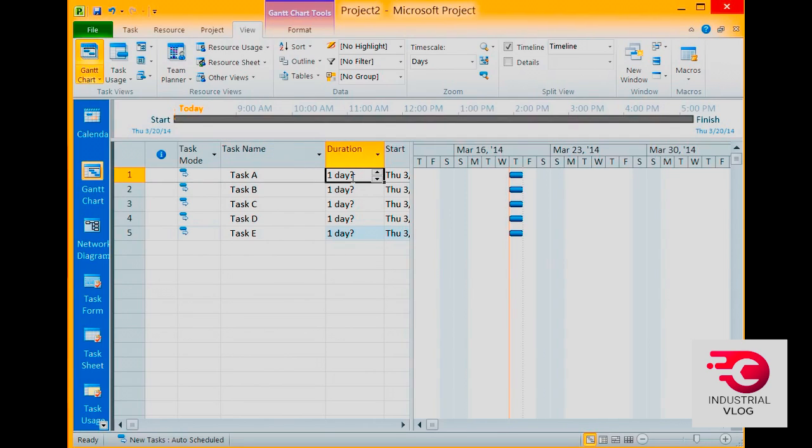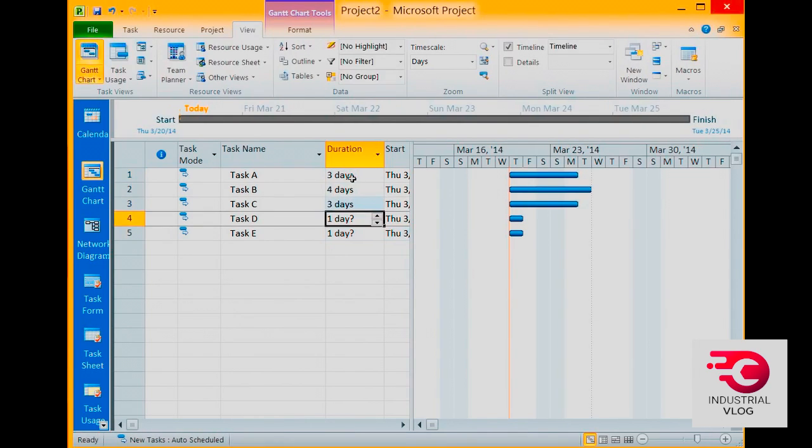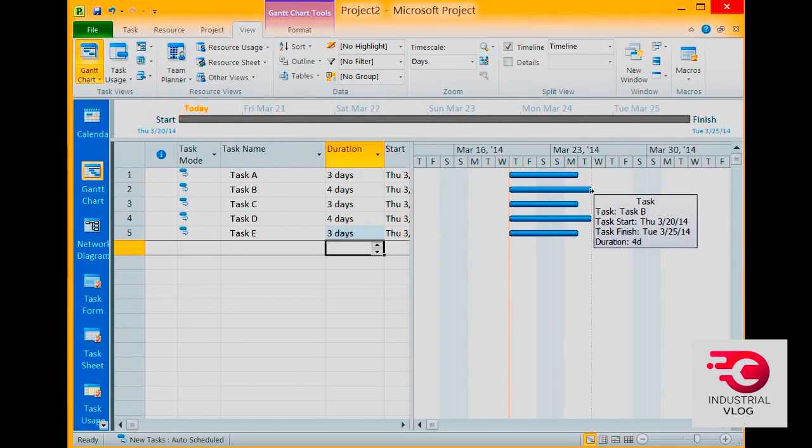So what I'm going to do is I'm going to enter some days here. I'm going to enter 3 and just hit return. 4, 3, 4, 3. And you can see now that our project is laid out, and it looks like it will take approximately 4 working days for this project to be complete.